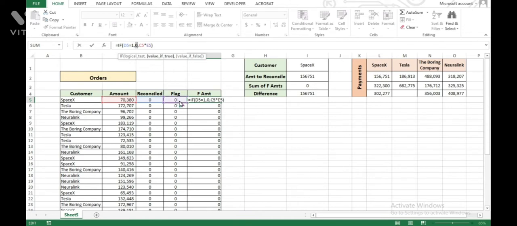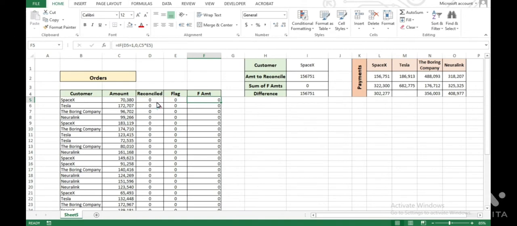So if flag is 1, F amount is going to be equal to the amount. I also put some conditional formatting. If cell value is equal to 1, it is going to be yellow, and for the flag amount, if cell value is equal to 1, it's going to be green, like this. I already put the conditional formatting here. I hope you already know how we can do the conditional formatting. Now let's begin with another method.